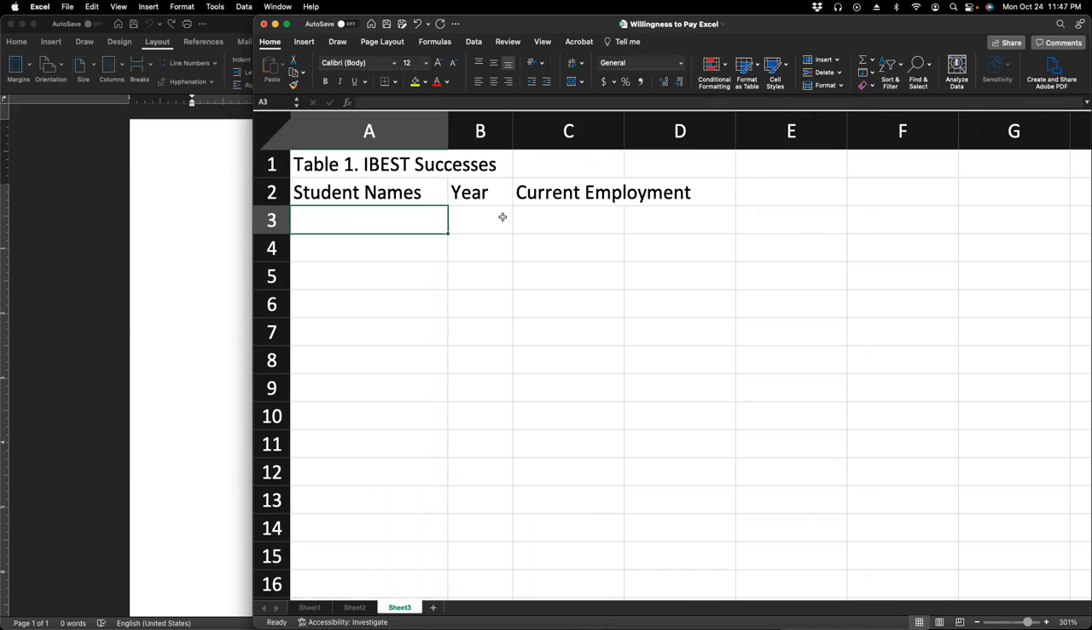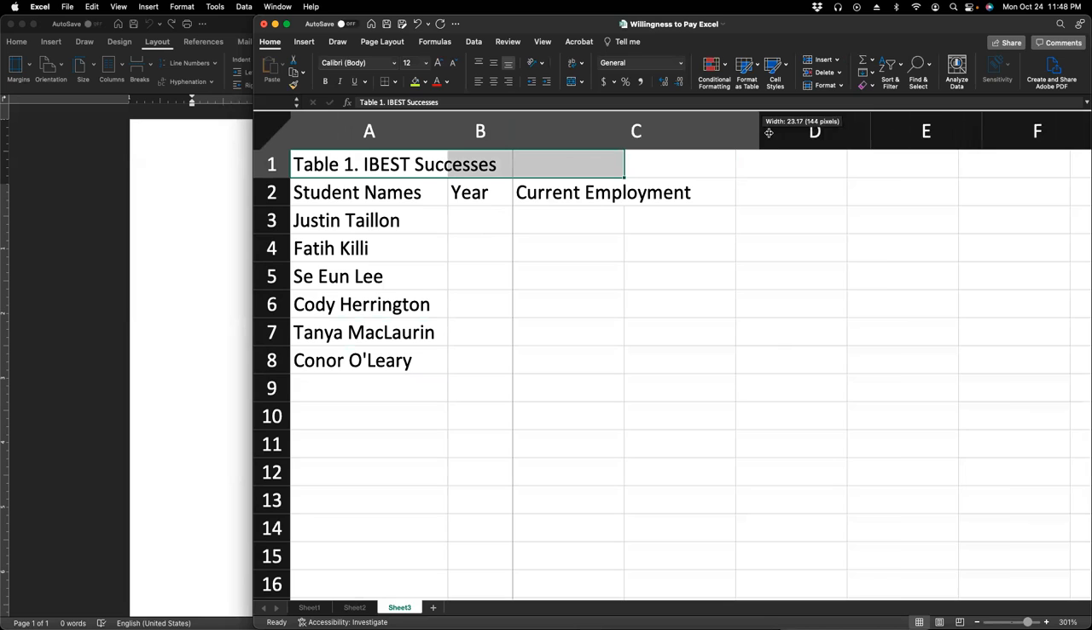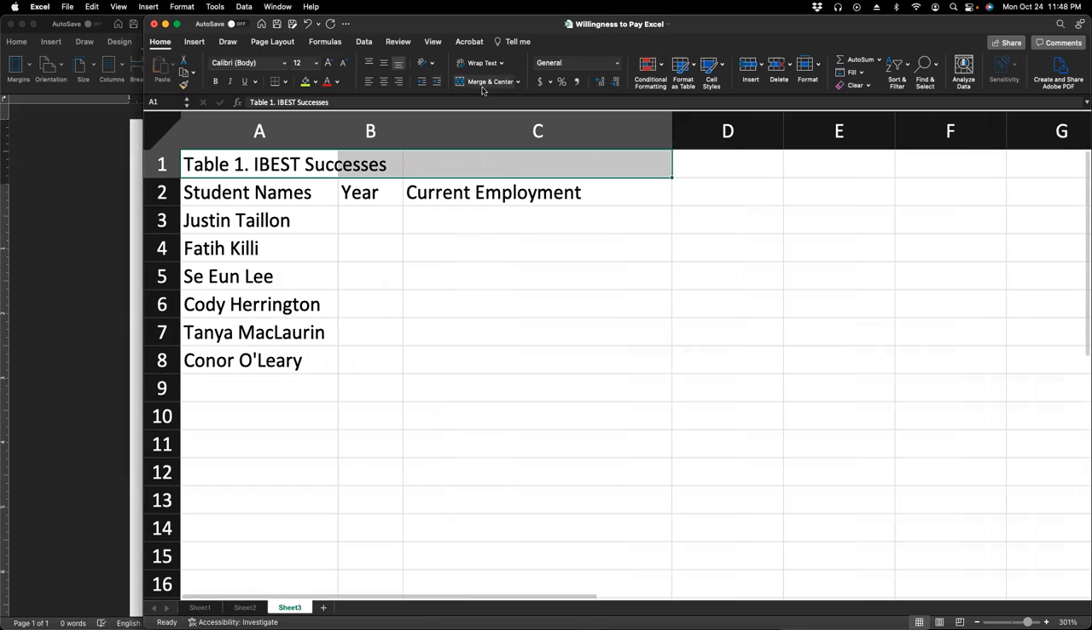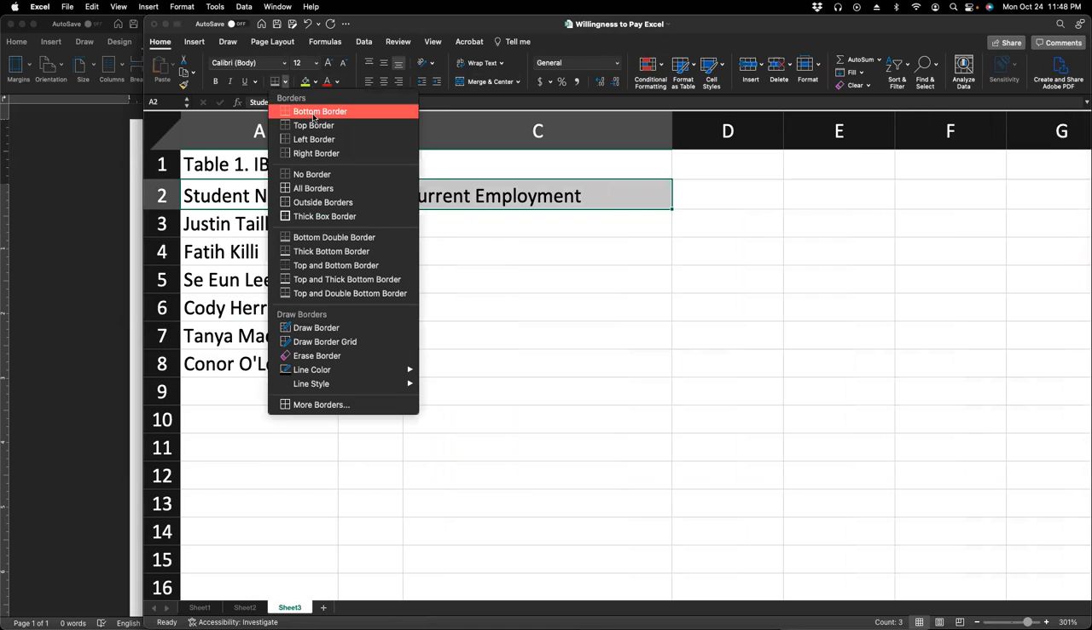So let's say that we had one person who was in iBest named Justin Tyone, another one named Fatih Keeley, another one Seun Lee, another one Cody Harrington, another one Tanya McLaurin, another one, you know, Connor O'Leary. It's like whatever we want to do. Okay. So here we're going to come up here and we are going to, boom, merge and center, and then to the left. We are going to place a double border. Underneath this one, you're going to place a single border here.